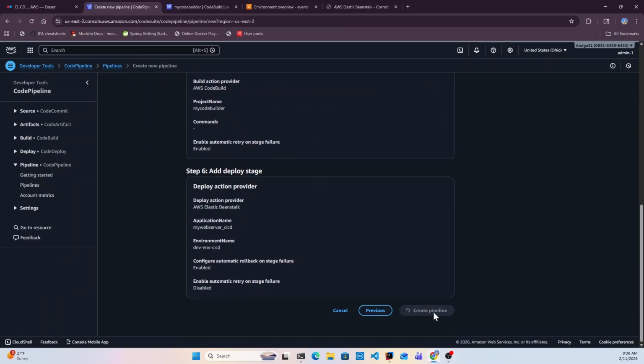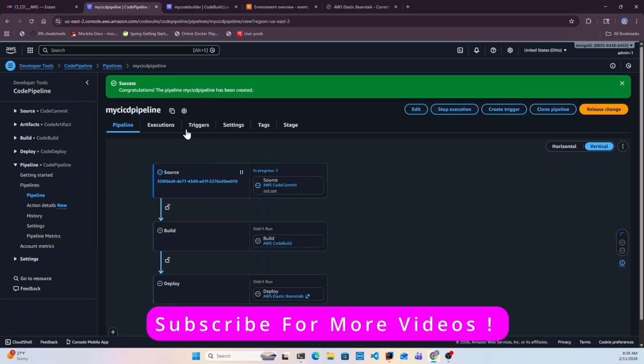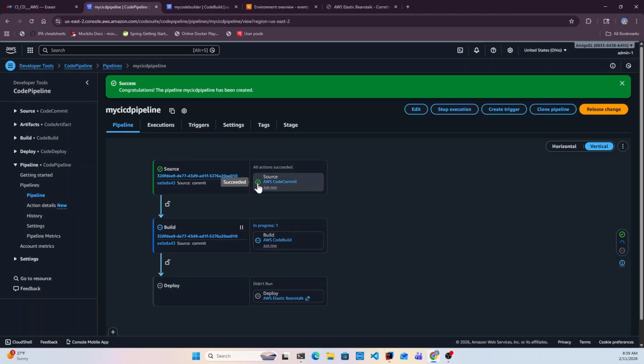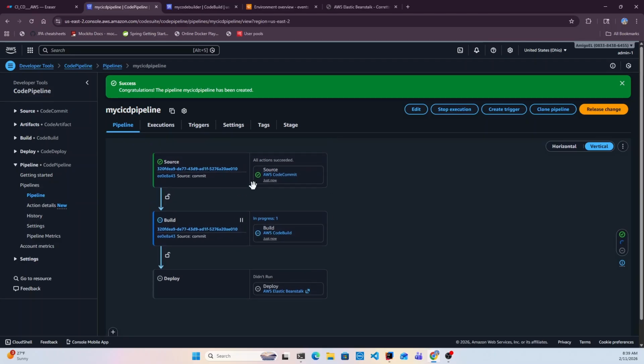And let's create a pipeline. All right, congratulations. The pipeline has been created and this is currently in progress, right? So this is basically fetching the source code, and then it will do the build stage here, and then this will finally deploy to Elastic Beanstalk. All right, so this source stage has already been completed. Look at this, this succeeded. Interesting. And then it is currently in progress. All right, so our first CI/CD is actually up and running.